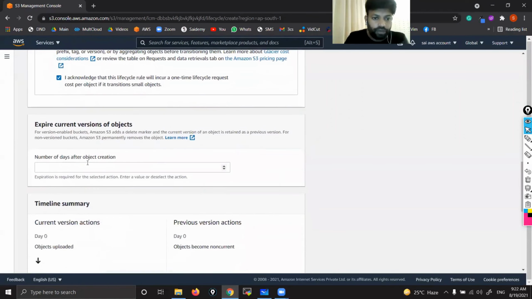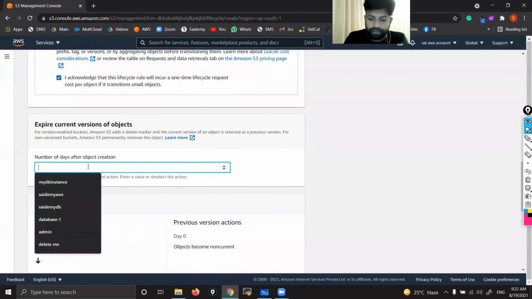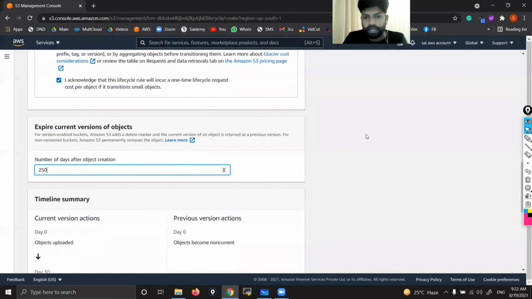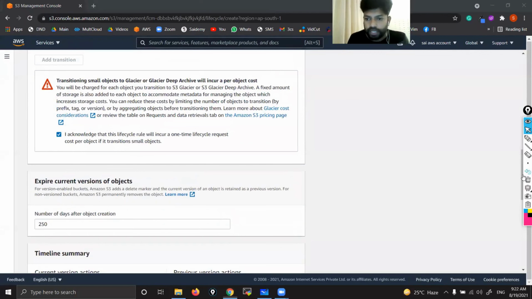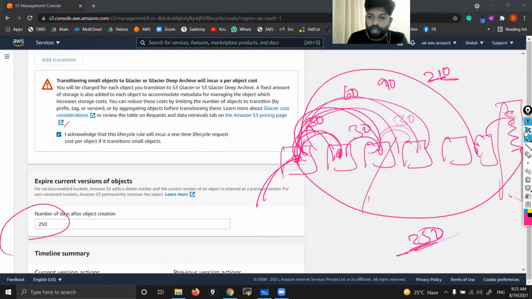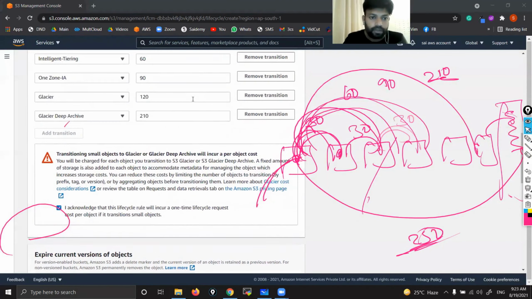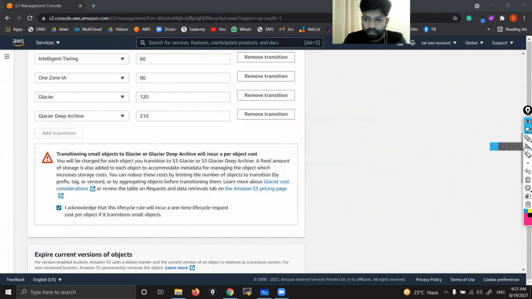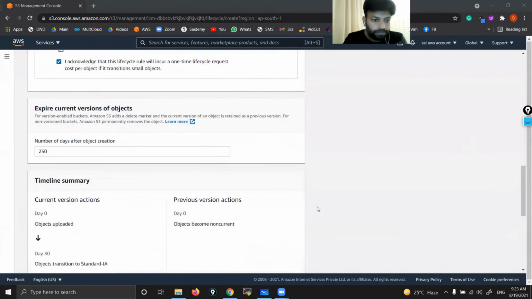Expiration: when do you want that object to expire? You can give any number. I want after 250 days. That means when you upload any object, after 250 days, that object will be deleted automatically. That's the meaning here. Whatever number you want, you can give, but it should be more than 210. Remember that.